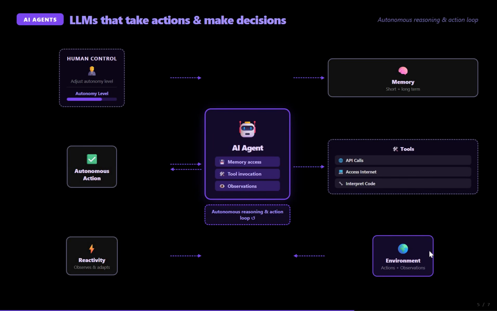Whereas an AI agent solves an autonomy problem. A plain LLM answers one question and stops. An agent is a continuous loop. It has memory to track the context across steps. It has tools like APIs, web access, and code interpreters. It takes actions, observes what happened, and then decides what to do next. The loop keeps going until the task is done, or a human steps in to adjust the autonomy level. So agents don't just respond, they work.